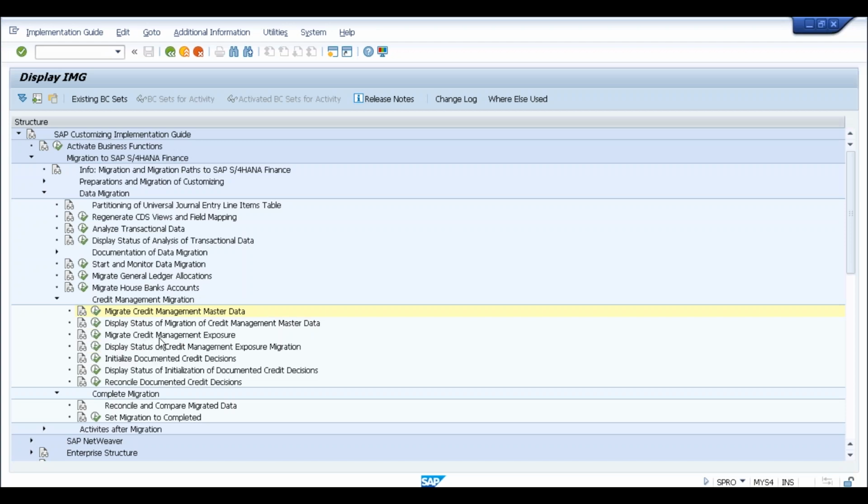Second is, as I told you, credit management exposure, which means how much credit is already utilized by a particular customer. And finally, how many sales orders are credit blocked. Okay, so these are the three things that you will be using. These are the three cockpits that we will use for migrating the existing credit data, master as well as transaction. Finally, there is a last program called reconcile documented credit decisions, just to make sure that everything has been properly migrated or not.